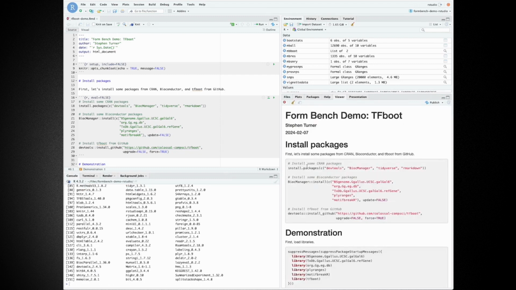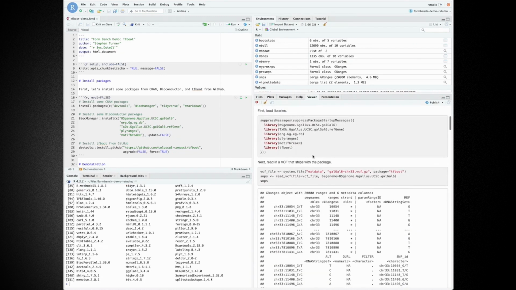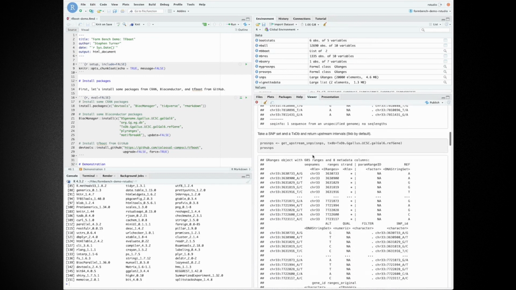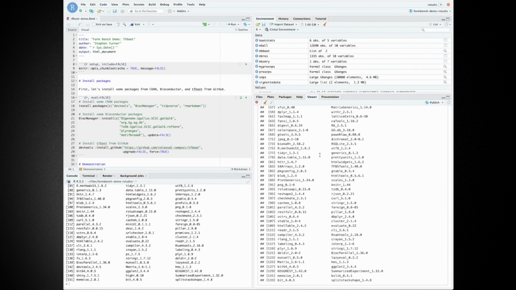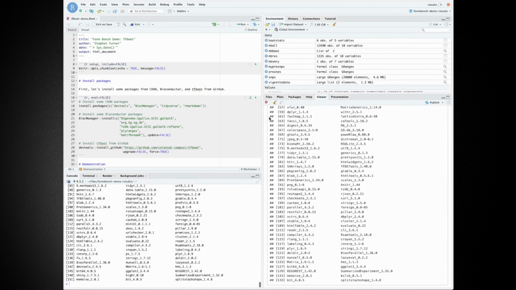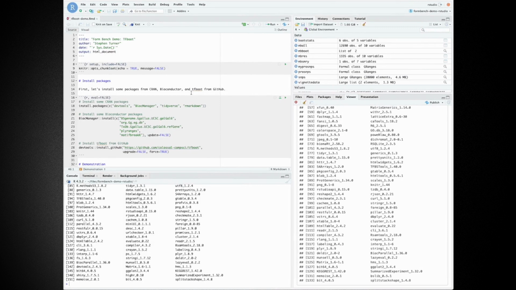So here's the HTML file that was produced by the R Markdown document that I just showed you, and this is again demonstrating all of the analysis that we just showed. The last thing that might be of interest here: you can run R code, R Markdown documents, Quarto documents, Python, etc. You can also click into a terminal.